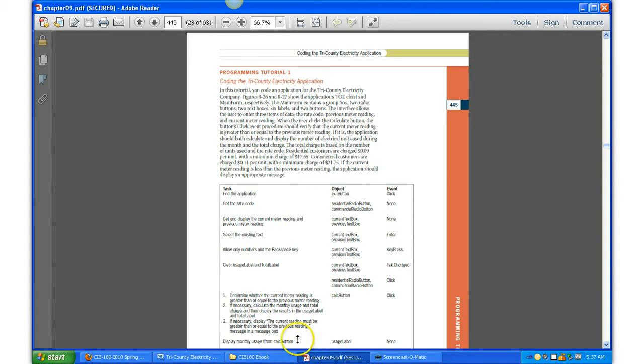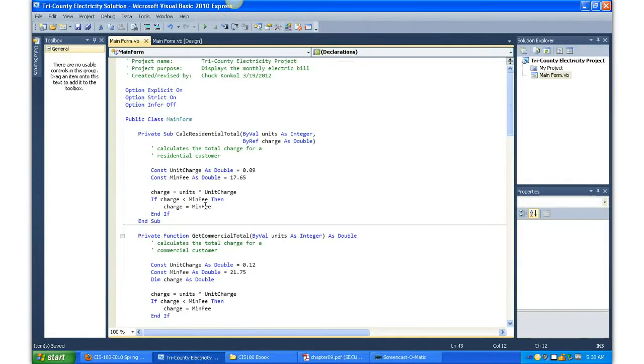And then the usage label displays monthly usage from the calc button. So first you determine whether the current meter reading is greater than or equal to the previous. If necessary, calculate the monthly usage and total charge, and then display the result in the usage label and total label. Otherwise, display the message in a message box: the current reading must be greater than or equal to the previous reading. So let's look at the code here.